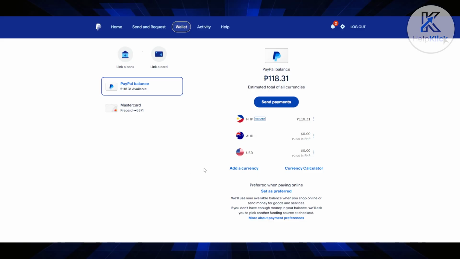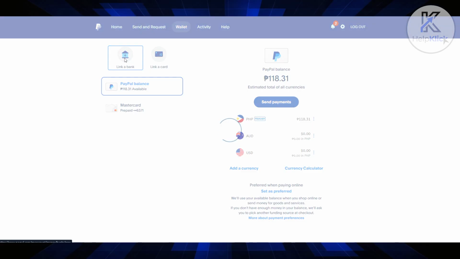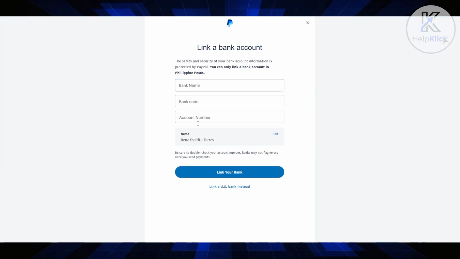The first thing you want to do is set up a few things in your PayPal account. Go to paypal.com, log into your account, go to Wallet, and choose Link a bank. Once you've chosen that, it's going to ask you for the following details: bank name, bank code, and account number.